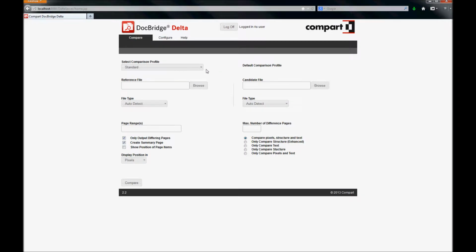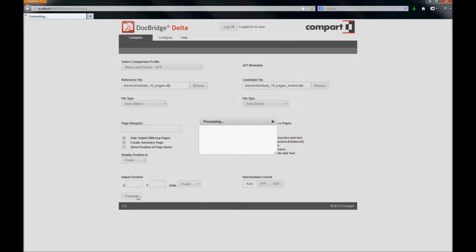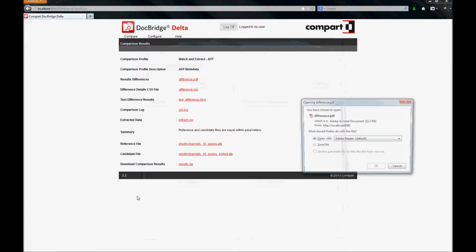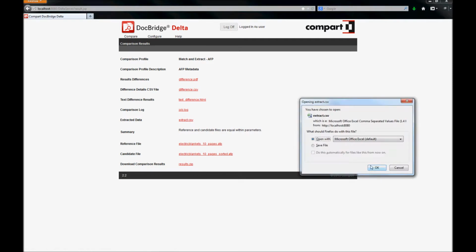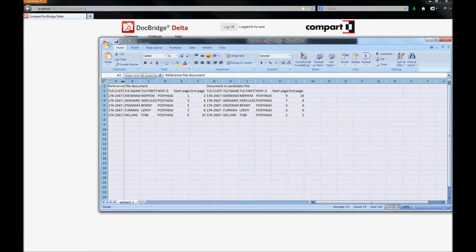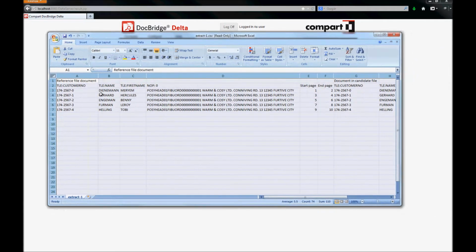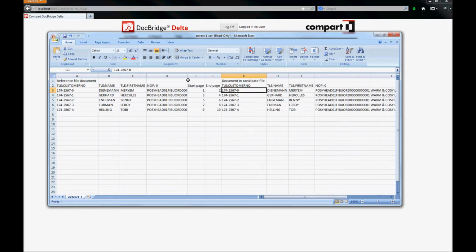Now let's test the match and extract profile that we just created. We'll select our sample files and then run the comparison process. As we can see, there were no differences found. And if we look at the extract CSV file, we can see that we pulled the information from the metadata within the files. In this case, we matched by customer number. And now we can see that the documents are matching.